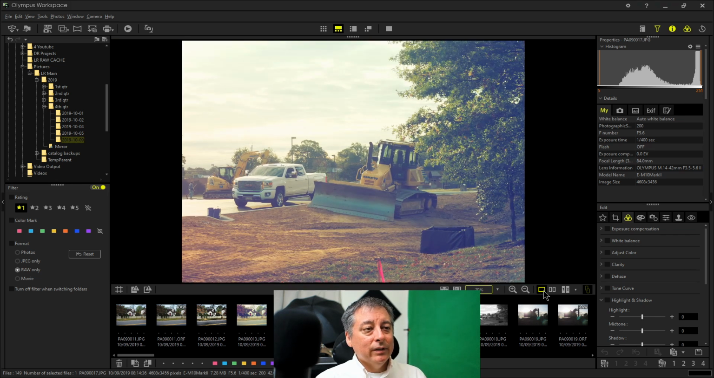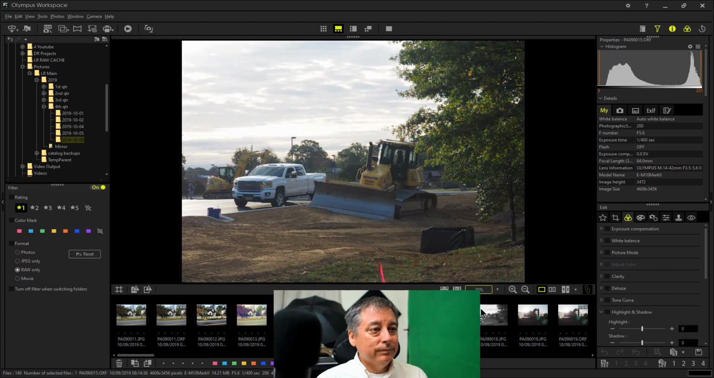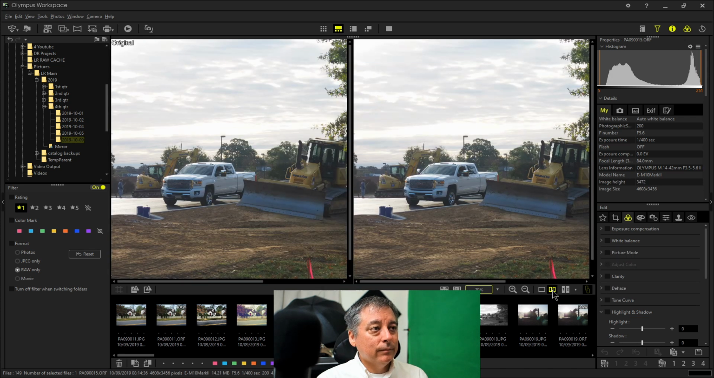And then over here, you can compare 2 images side by side, or you can compare your before and after pics. So for example, if I want to compare this image, and I click this icon, what you see now is the original image as it states right here in the corner, and then the edited image is over here. But I haven't done any edits to this image yet.